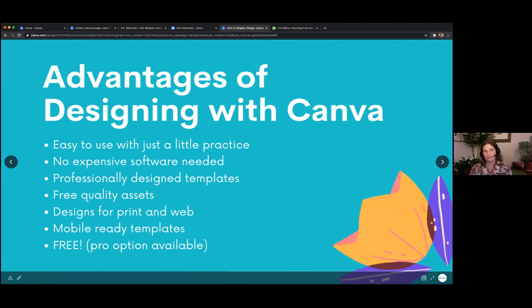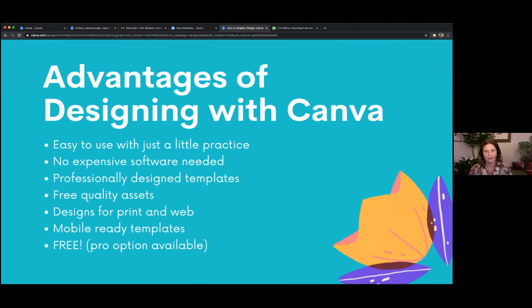Here are some of the advantages I feel like Canva has. These are some things that make Canva really special and unique. I'm talking about these from the perspective of a graphic designer who's created designs in lots of different applications. So the first one is how easy it is to use with just a little practice.